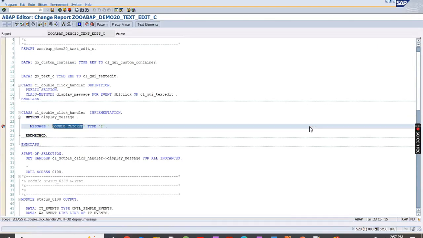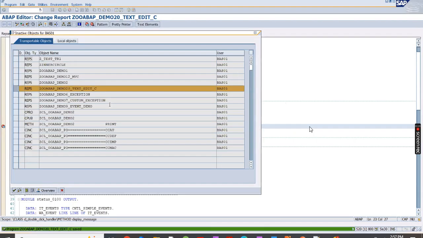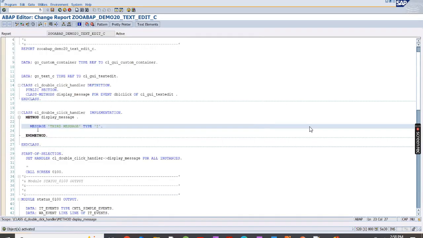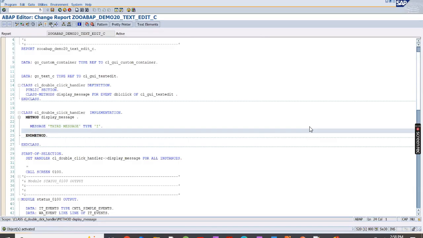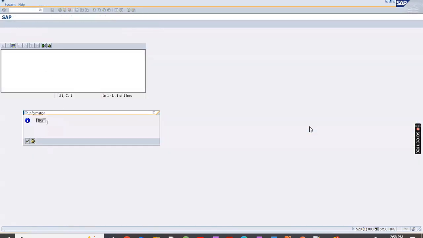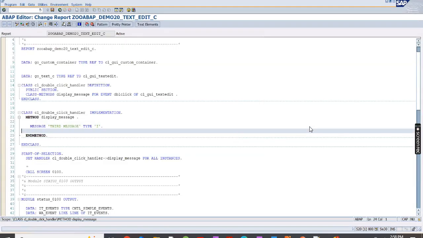So I'm going to give this as a third message over here. Third message. Okay. Now just run it and double click over here. First, second, and third is coming. That is fine. This is the expected behavior.